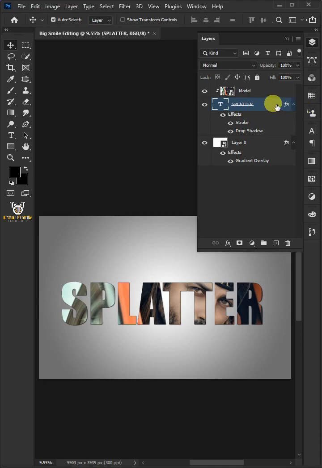Press Ctrl-J to duplicate text layer. Right-click and choose the rasterize type. Then hide the original text layer just for backup.